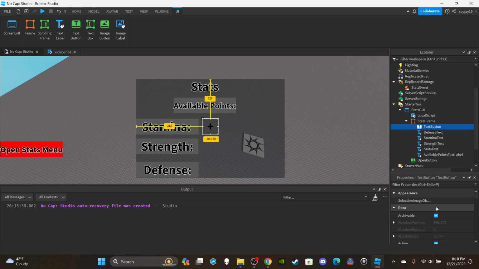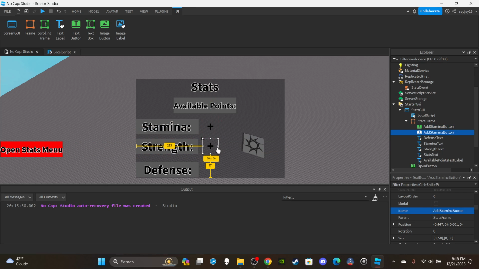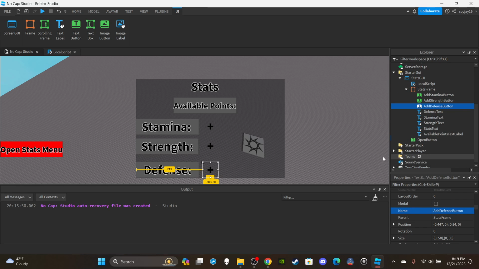Here's how you increase the stat. Make sure you give each button the name for the corresponding stat. So for this, it's add stamina button. Then we can duplicate it, boom, pressing Control D. Then for this, it's add strength button. Make sure you're paying attention to which stat it's sitting next to, so you don't get confused. Then of course this is add defense button, right? Boom. And then just like that, guys, we have finished setting up.